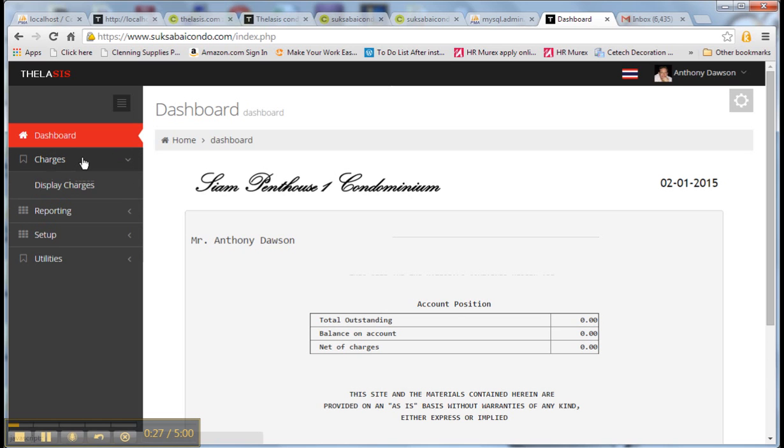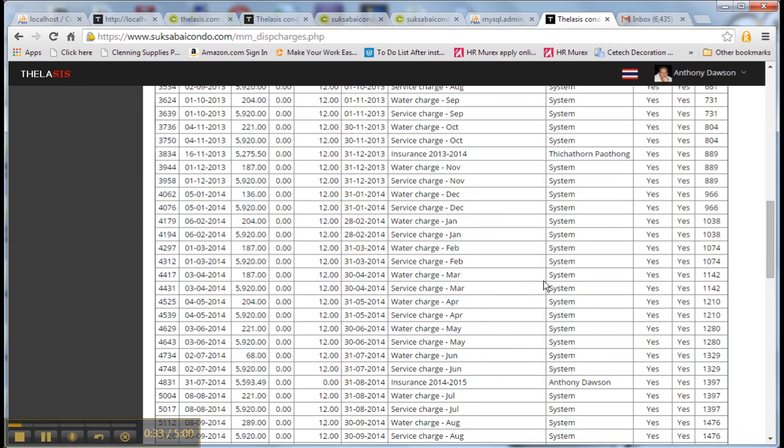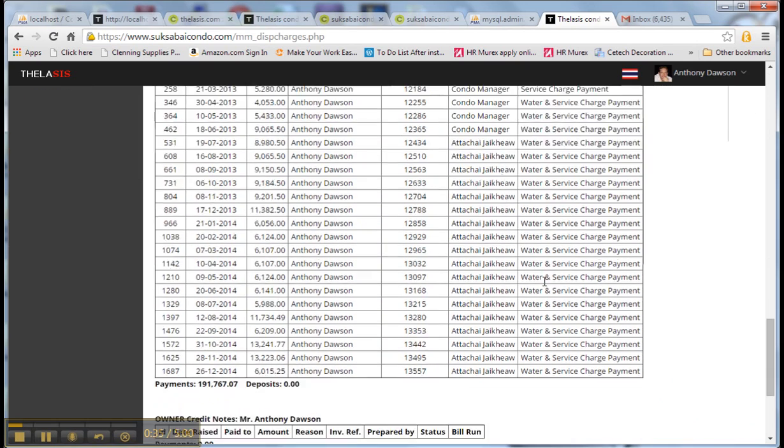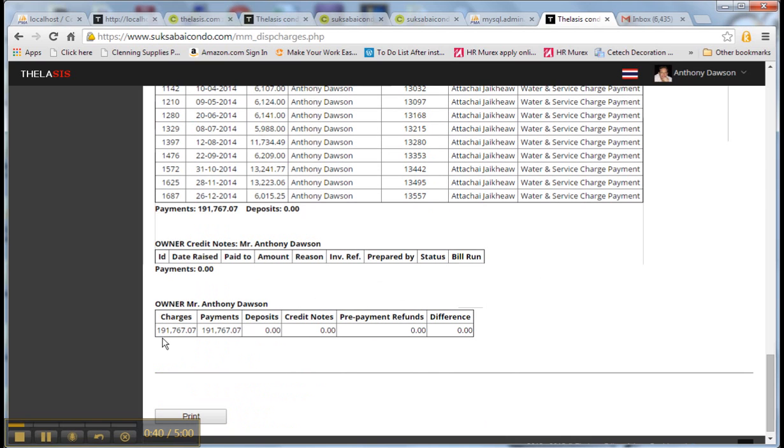So you can have a look at the charges. This will give us a full list of all the charges that have been applied to the account, as well as all the payments that we have made in the past. And at the very bottom it will give us a mini statement of our current position.